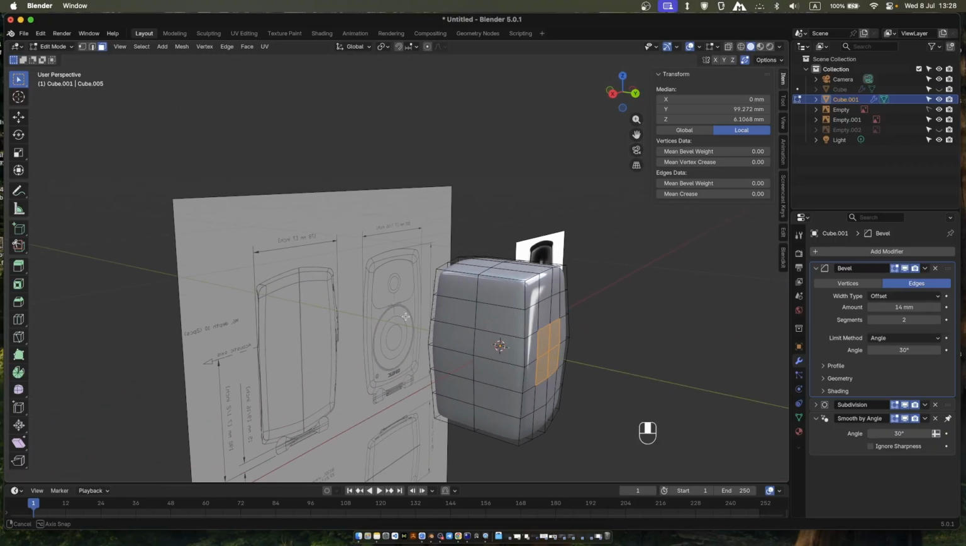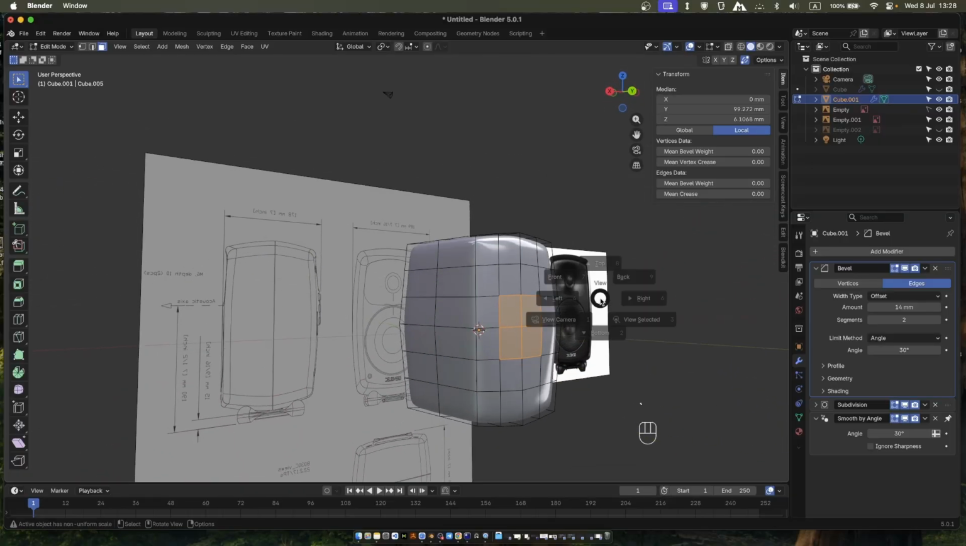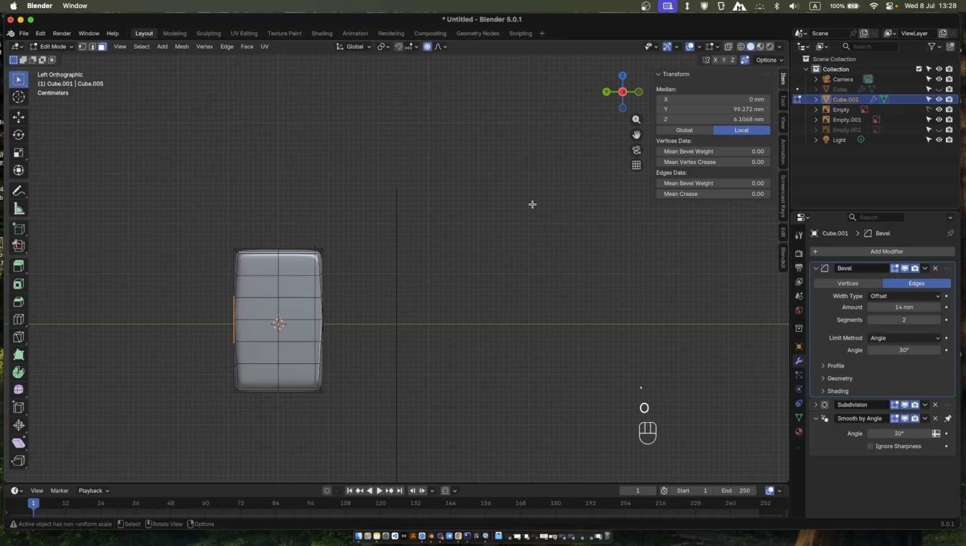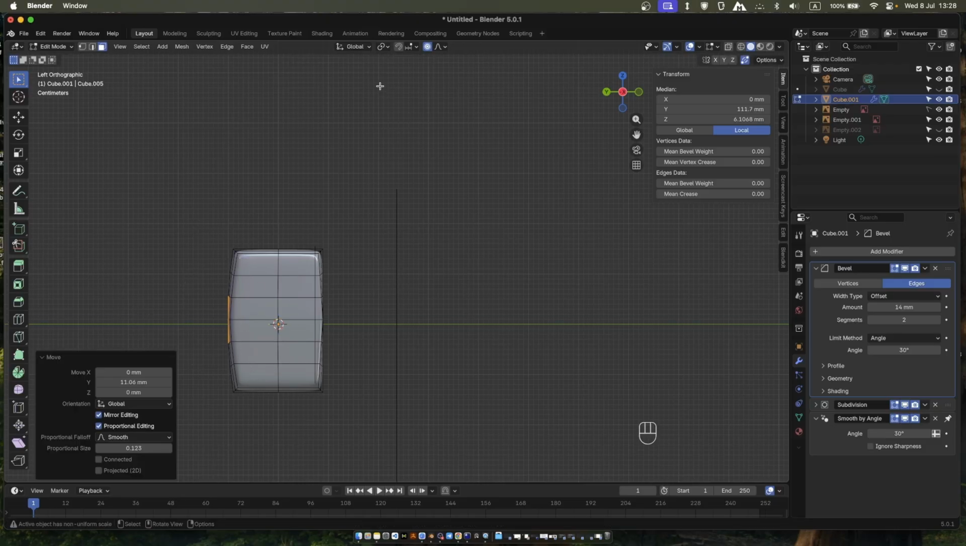Enable proportional editing. Press G, Y, reduce the influence radius, and gently move the faces backward. Proportional editing gives us those nice smooth transitions. The hotkey for it is the O button.